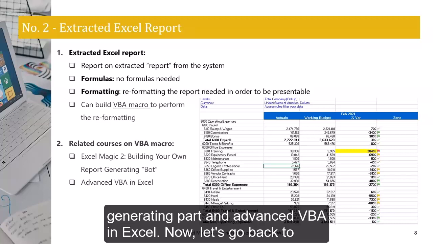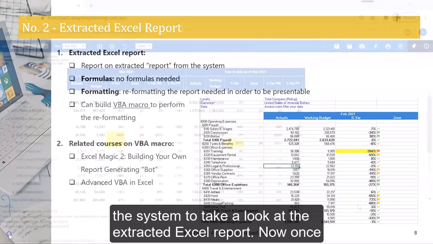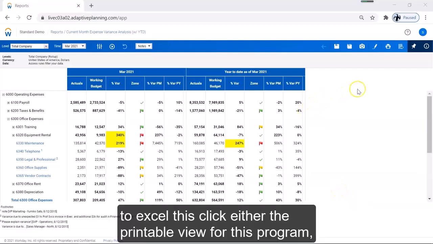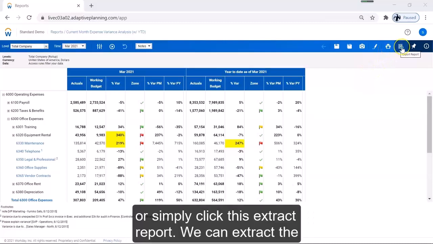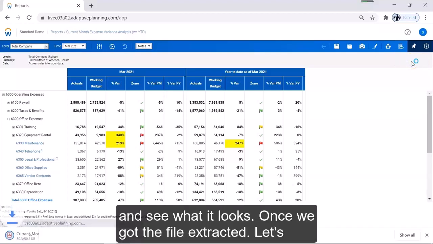Now let's go back to the system to take a look at the extracted Excel report. Once we have the financial report in HTML, we can extract the reports to Excel. Let's click either the printable view for this program or simply click this extract report. We can extract the report in Excel or PDF. Let's extract the report to PDF first and see what it looks like.